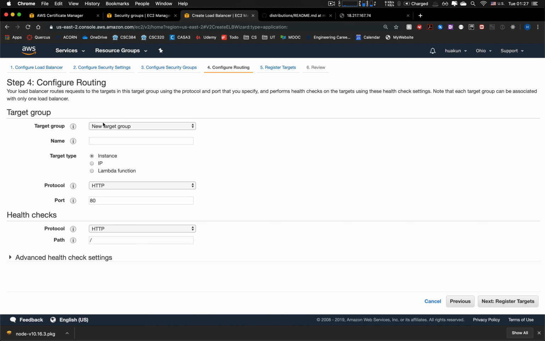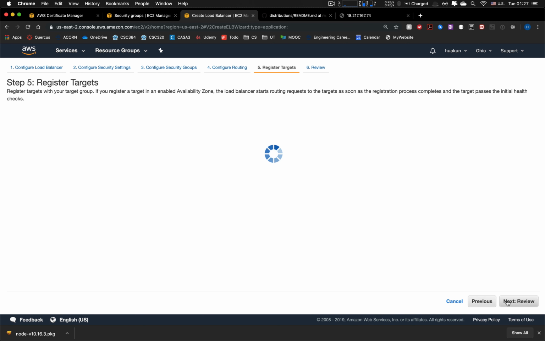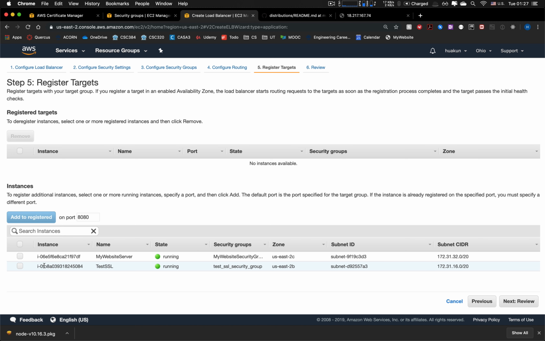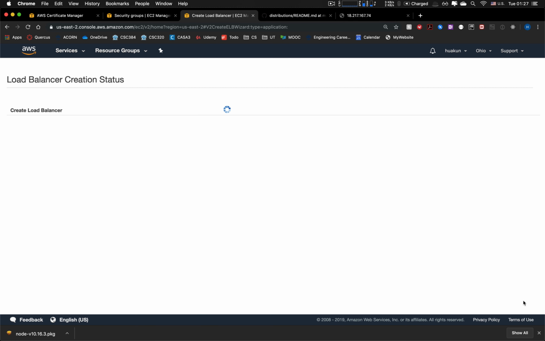Configure routing. I'm gonna create a new target group. Call it test SSL target group. And since my web application is listening on port 8080, I'm gonna say 8080. Okay, let's keep going. Next, register targets. Select the server, add to register. Okay, review and create.